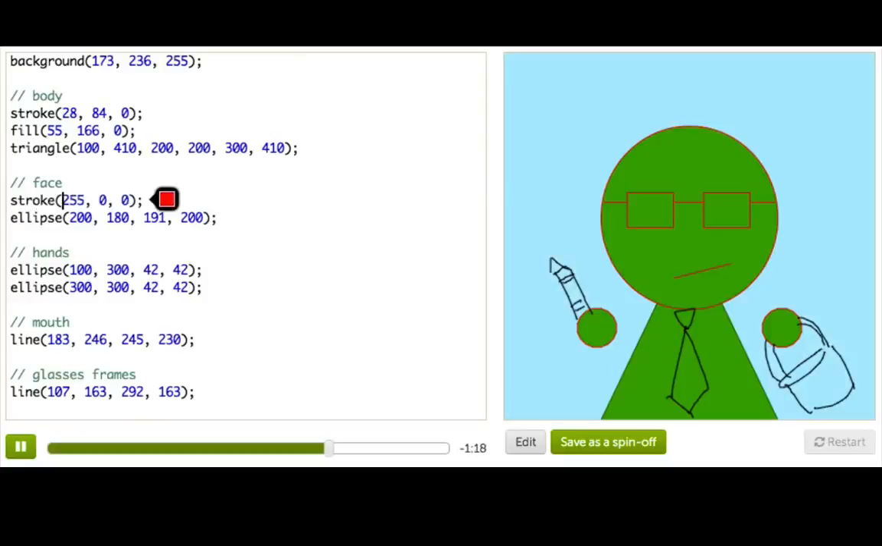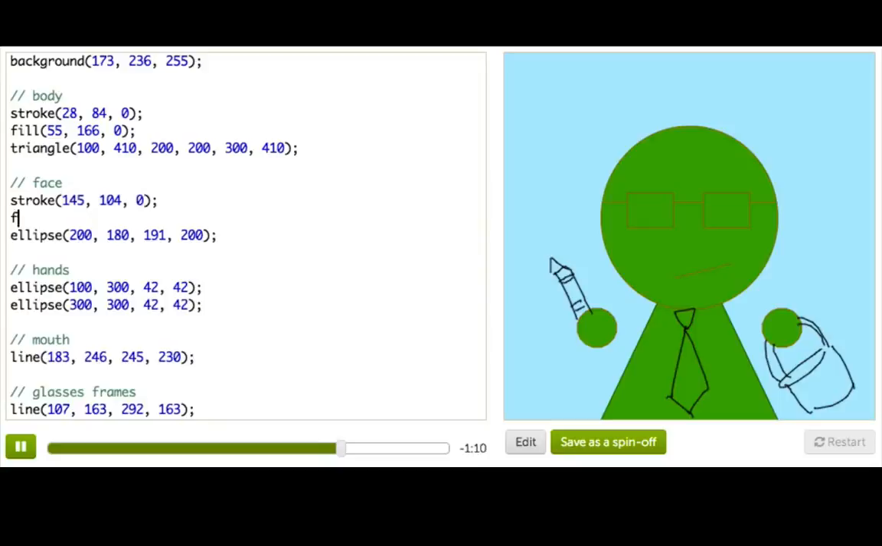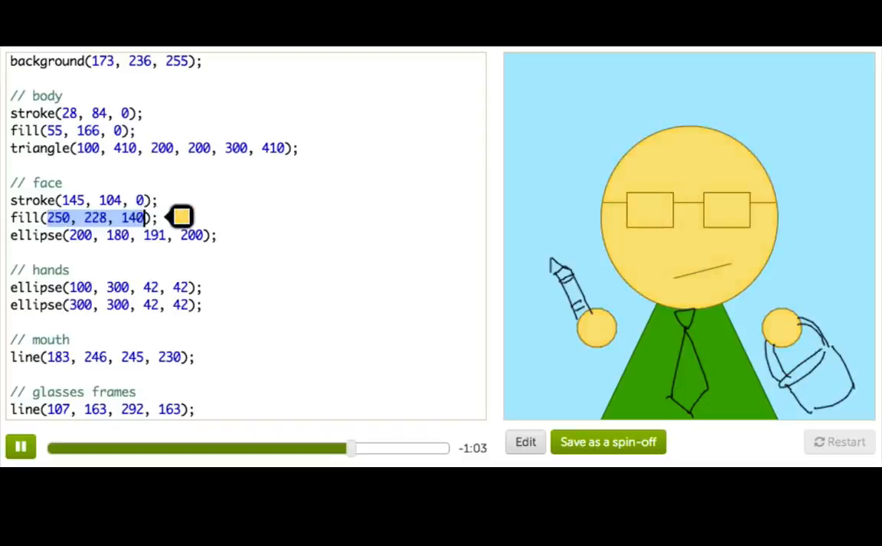For his face, well, I don't want his face to have a green outline, so I'm going to change the stroke color for his face. And I could do like a dark tan brownish kind of outline, and then pick a different fill color. Yikes. Ooh, what's a good face color? That's kind of like a face color, right? Alright, now the next 2 lines, these 2 ellipses are for his hands, and I want his hands to be the same color as his face.